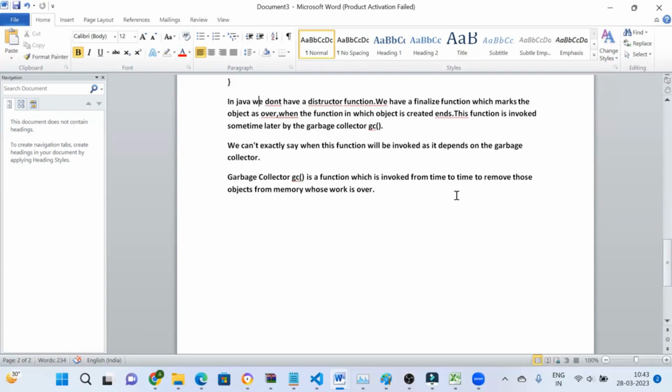This is a very important topic asked in many interviews in Java. When you write in your resume that you have learned Java, then they ask what a GC function is or what a garbage collector is. So this one line is the answer to that question: the garbage collector is a function which is used from time to time to remove those objects from memory whose work is over.